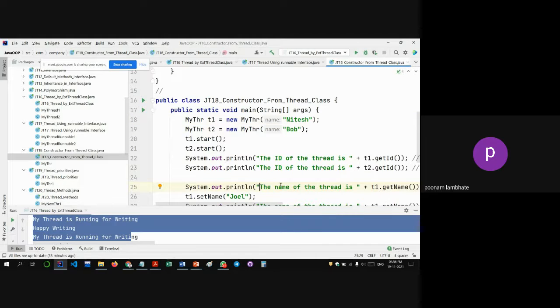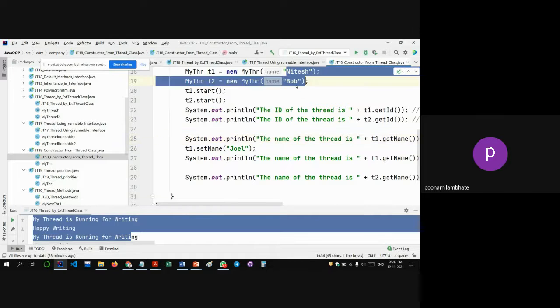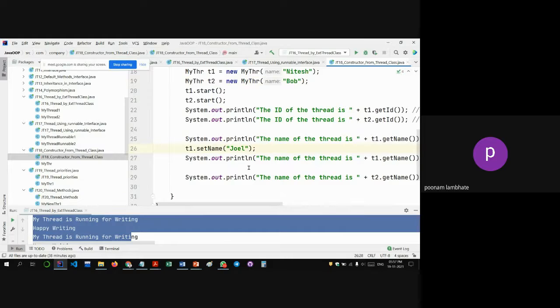Similarly, you have setName also. So what will setName do? It will change the name that you have given for that thread. So you can name your threads, okay? Because using IDs is okay, but if you give the threads particular names like thread 1, thread 2, instead of Nitesh or Bob, it is easier for you to know which thread is which, because there may be multiple threads in your program.